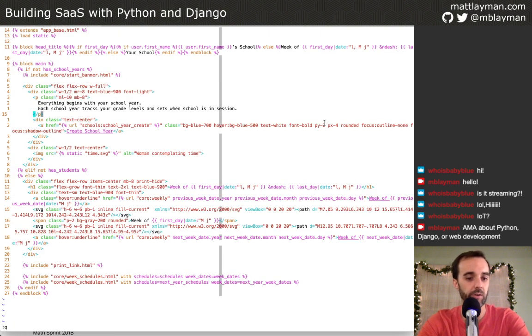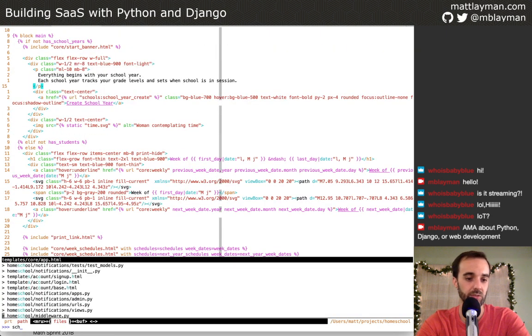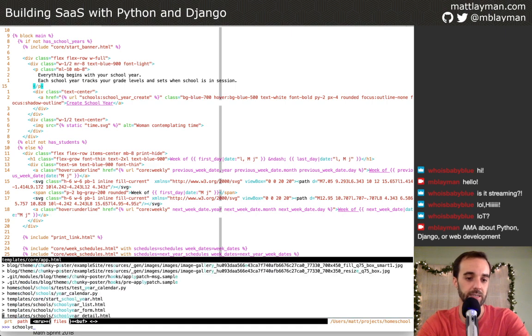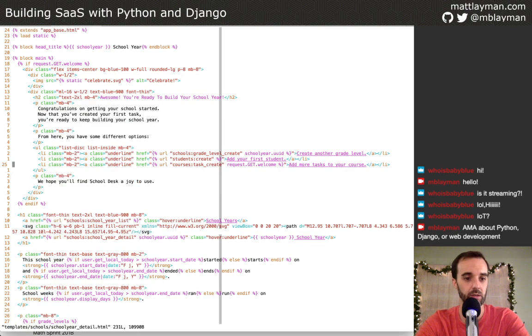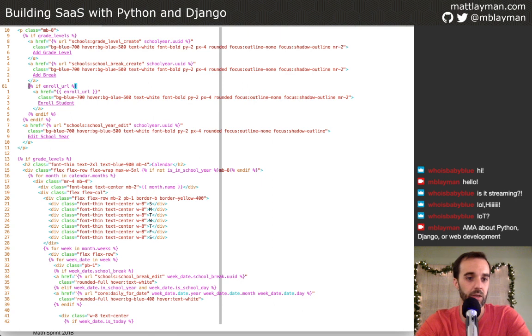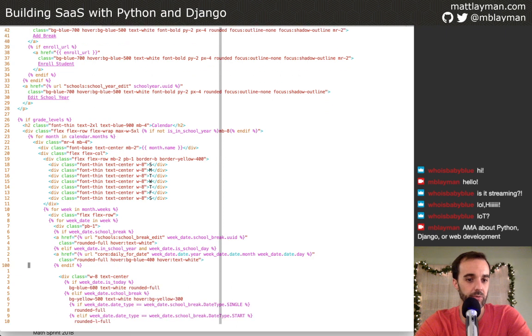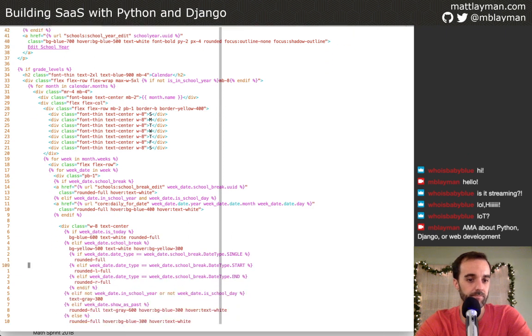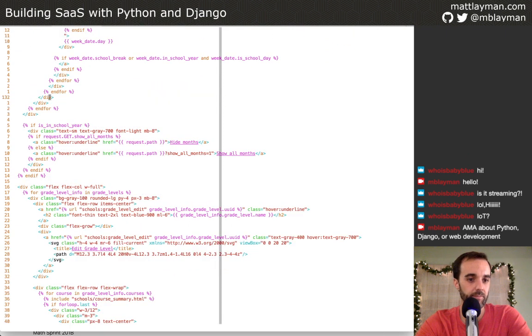Got a template over here, and we need to go to the school year detail template. That's the template that we really care about. And you can see it's got this if grade levels stuff, and then it iterates through. Is this the right area? Nope, it's down here.